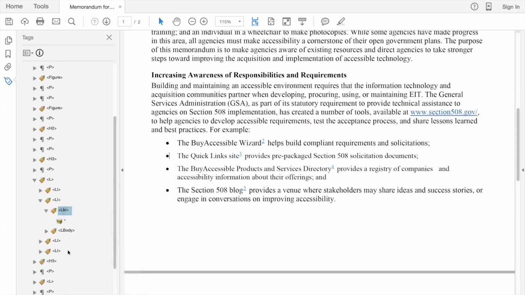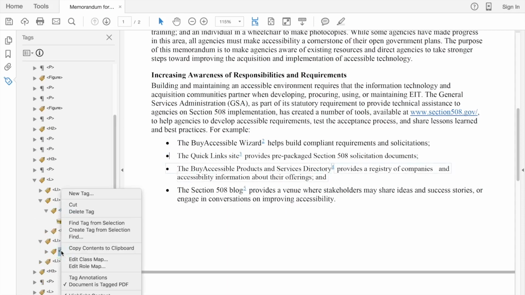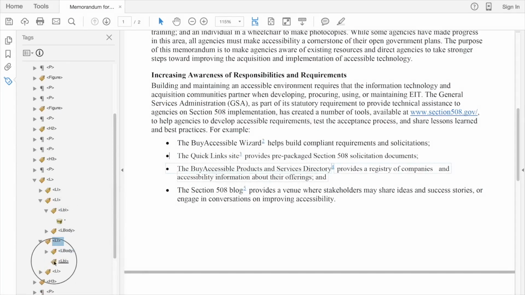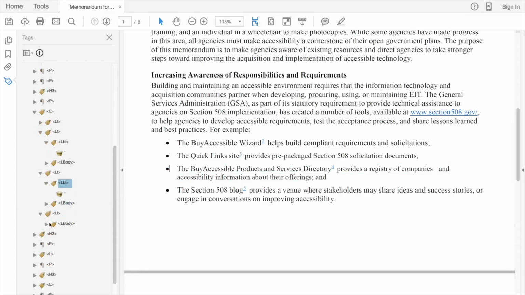I don't want to waste time expanding tags, so this time I'll right-click the third list item's list body tag and choose New Tag. Then I'll just hit Enter instead of navigating all the way to the middle of the screen with my mouse. Here I can just move the label tag into place, select the tag, select the bullet, right-click, and choose Create Tag from Selection. Now let's take care of the last one.